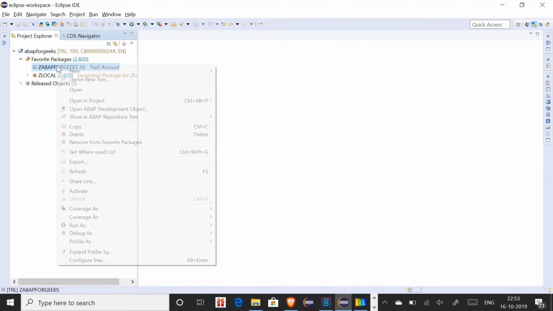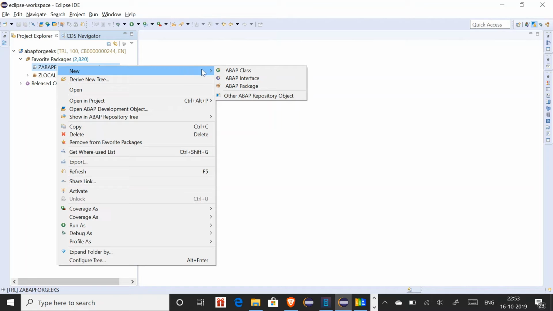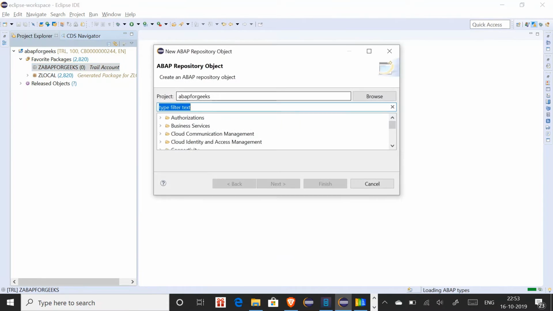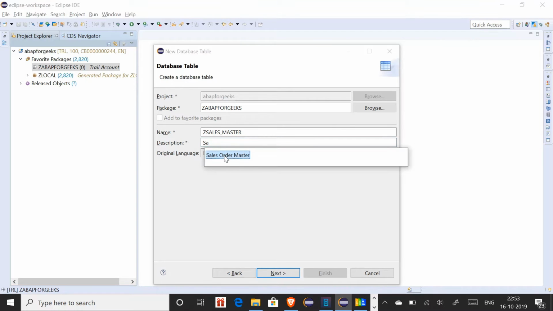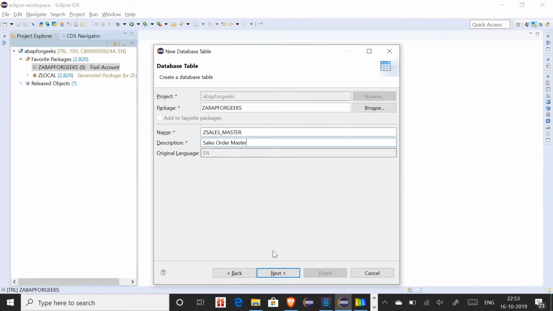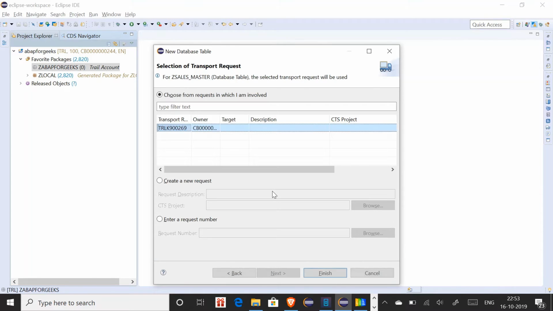First, I will right click on my package, select New, go to Other ABAP Repository Object, and type database table. Under the Dictionary folder, you will find Database Table. Select that one and click on Next. Give a table name. I will say sales order master, and I'll provide the description as well. Click on Next, and it will ask you to choose the request in which you want to include this object. I'll click on Finish.